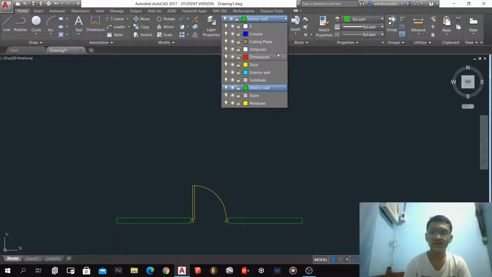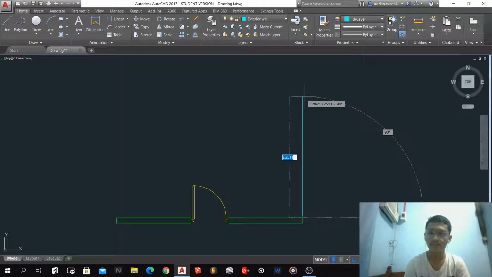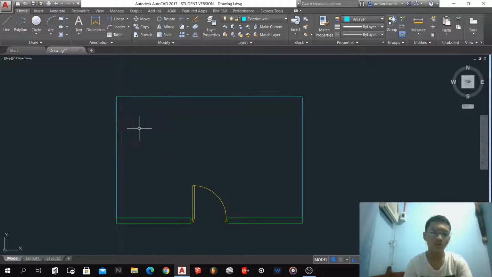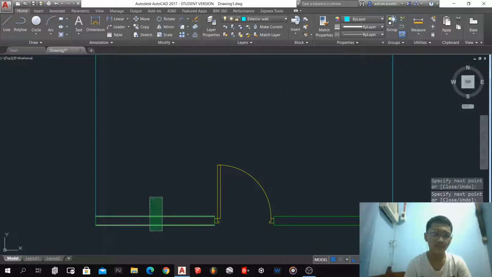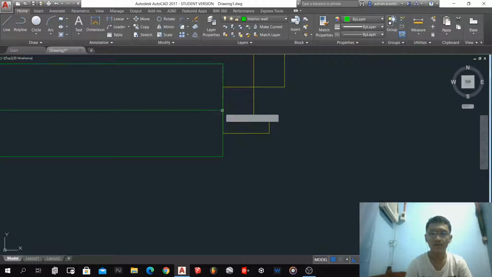So select the exterior wall, type line. Sa line, pwede tayo gumawa ng ating wall sa labas. So we have example 3.25 and then 5 and then click. Then I think we need to offset it because I forgot na ito yung interior.